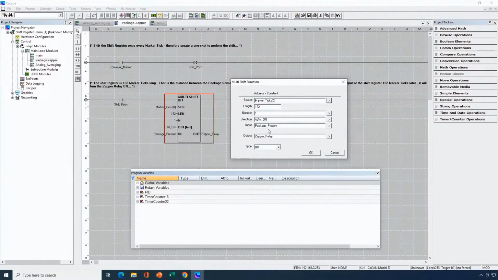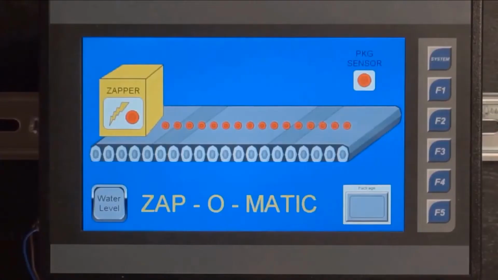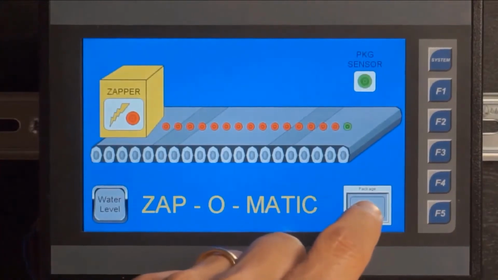Now let's see what that could look like on the OCS. Here is a reduced version of the application we just looked at. We had 192 ticks or elements in our shift register representing the distance between the package sensor and the zapper equipment. To show this clearly on the screen for this demonstration, I reduced from 192 elements down to 16, but it still works in the exact same way. So here is our conveyor, which is sitting here running, but there's no packages currently on it. So I'll simulate adding a package to the conveyor.